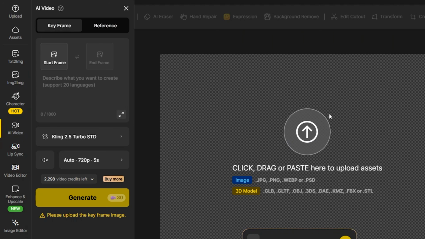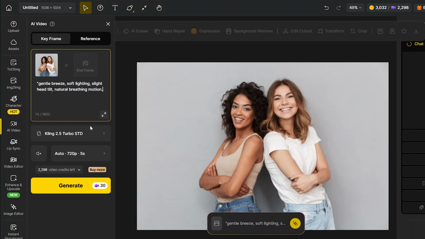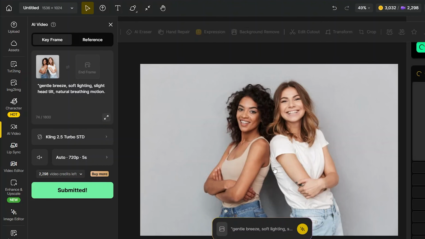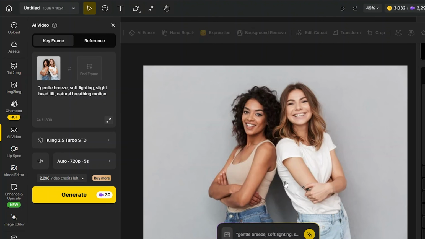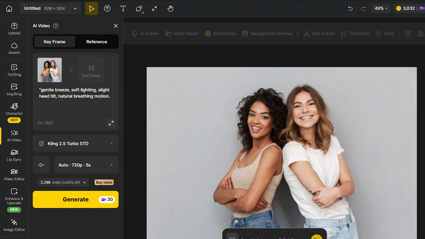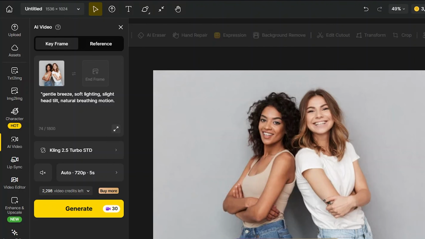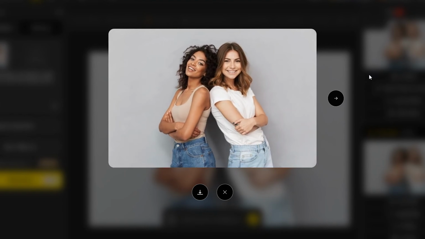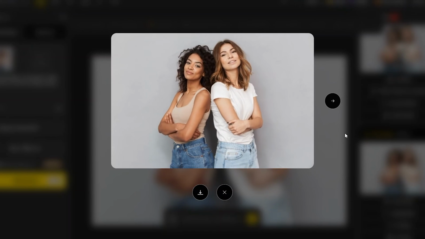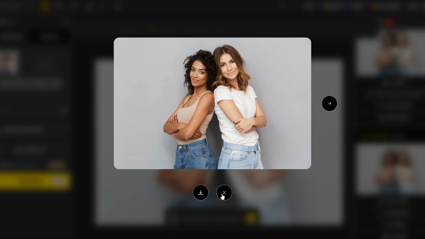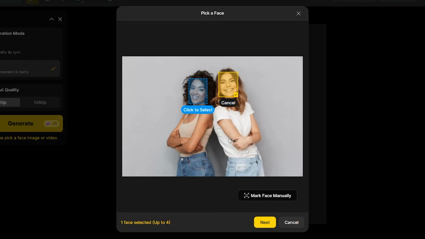Upload the same image. Write a simple prompt for subtle movement. Gentle breeze, soft lighting, slight head tilt, natural breathing motion. Keep it restrained. You just want the scene to feel alive. Pick a duration, 5 or 10 seconds. Generate. Your static photo now has motion. Hair sways, eyes blink naturally. The whole scene breathes. Now upload that video back into Lip Sync.